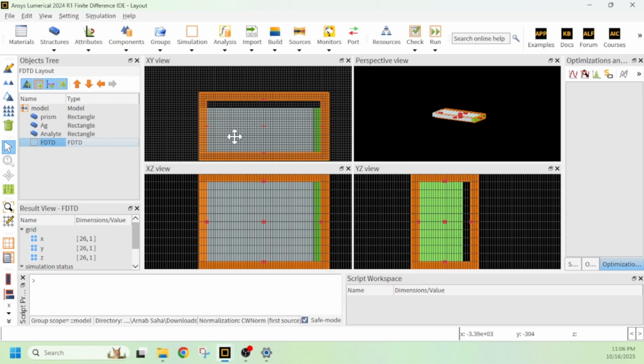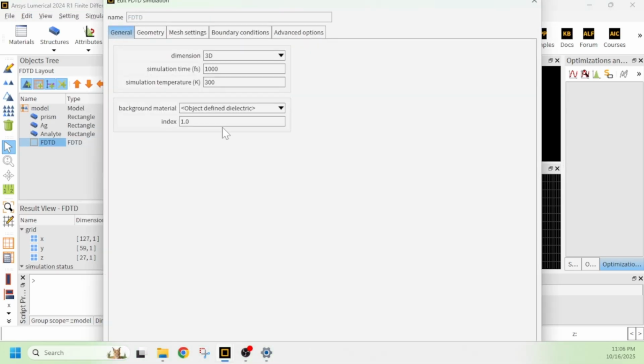I will set the geometry of FDTD here: edit object, geometry, and I will set it to 2D FDTD. You can check the ANSYS Lumerical website, where you can set 3D FDTD or 2D FDTD, and there are a lot of differences between 2D, 3D and other FDTD. 2D FDTD is efficient, and in this design we use 2D FDTD.